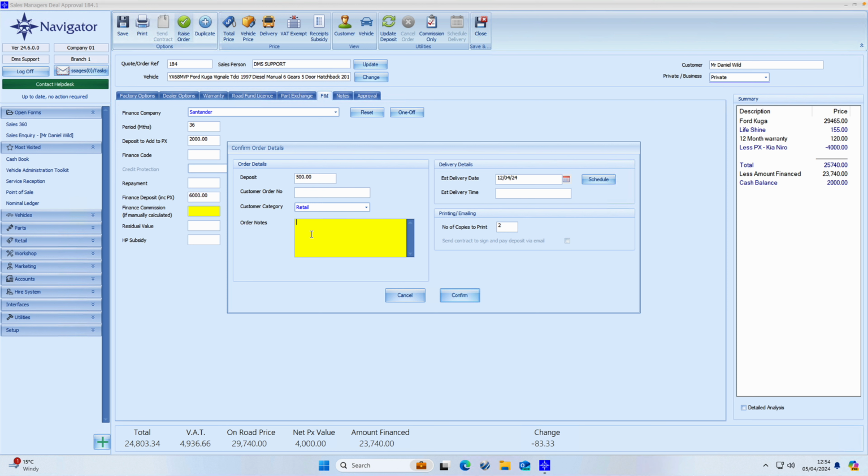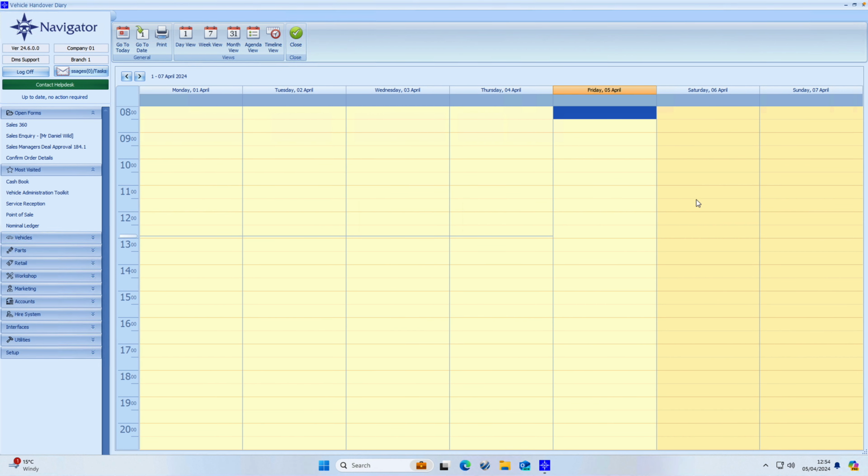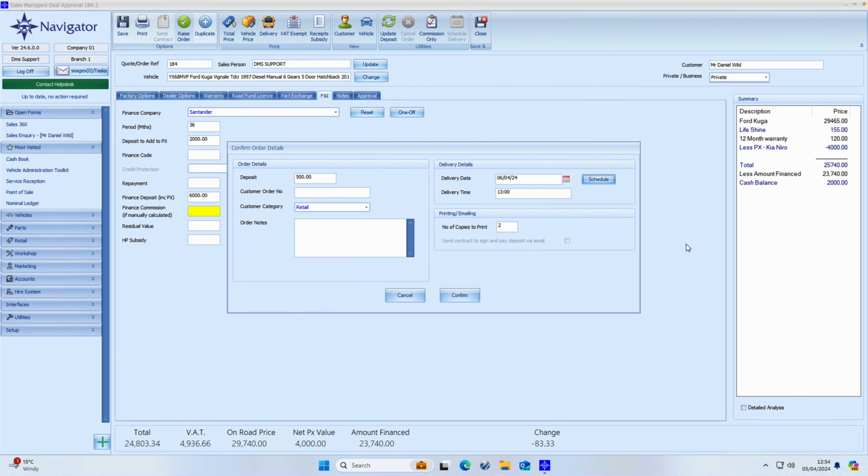If we don't know when the vehicle's getting delivered, we can choose an estimated day by just selecting the date here. If we know a confirmed delivery date, then we can click on the schedule button, choose the relevant date and time in the calendar, and double click the relevant time slot. That now becomes a confirmed delivery date. We can change the number of orders, increase it, decrease it as you feel fit. I'm just going to change that to 0 in this example. To confirm the sales order, all we need to do is then click on the confirm button.